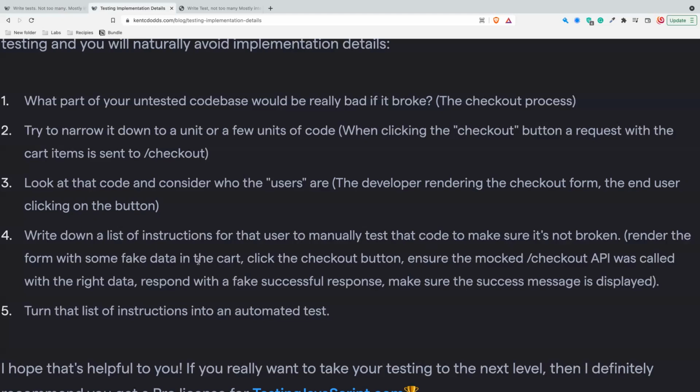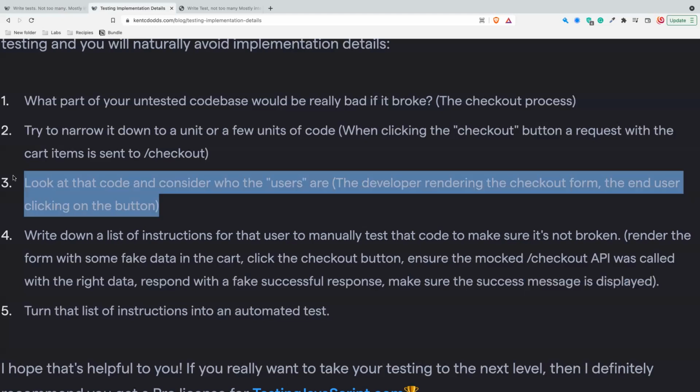So render the form with some fake data in the cart. Click the checkout button. Ensure that the mocked checkout API was called with the right data. So we actually do care about the right data in this case for sure. Respond with a fake successful response. Make sure the success message is displayed. Okay. We didn't even talk about this; it was just something innately here. We didn't even talk about the final step, which would be, hey, this worked and the user needs to know that it worked. Some sort of success message or something.